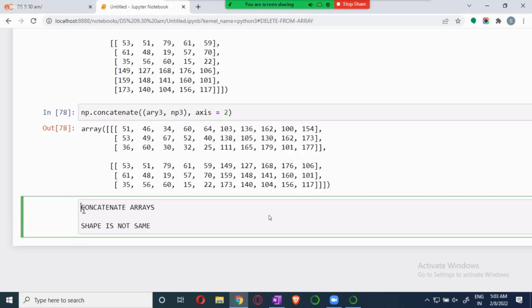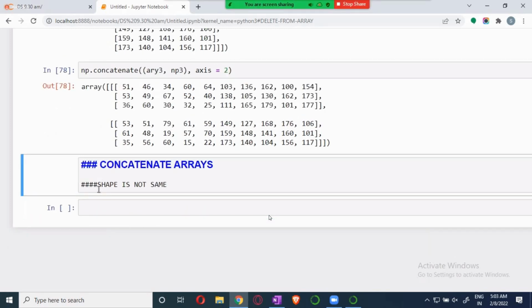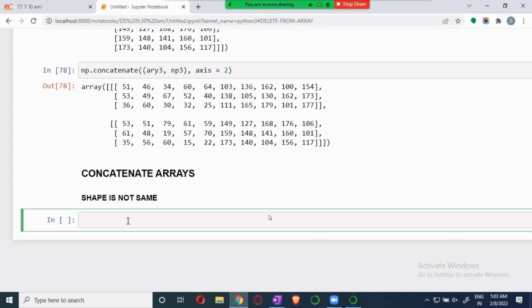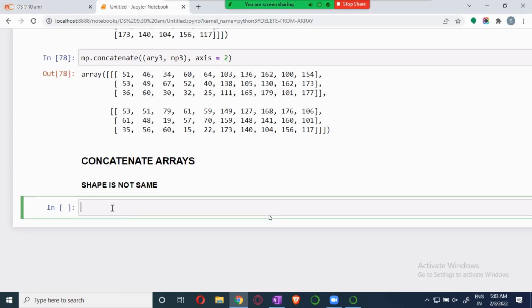Now, when the shape is not the same, we have to follow some rules, and then only we can do it. Let me do it. This thing is 2 dimension. We will do it. 1 dimension doesn't make any sense. Now, A2, I will take it.